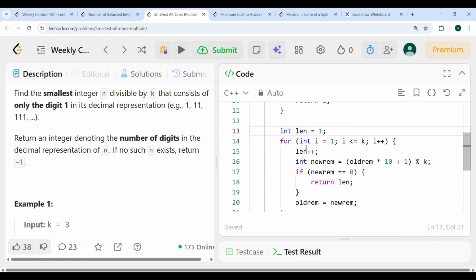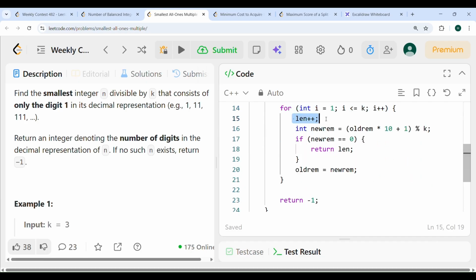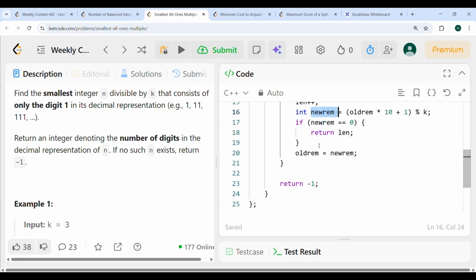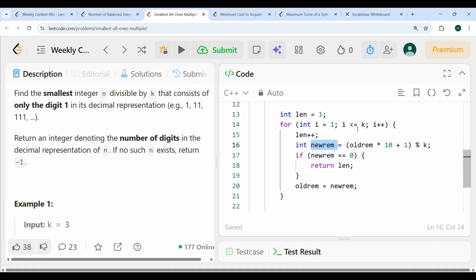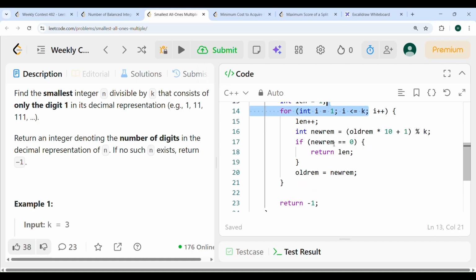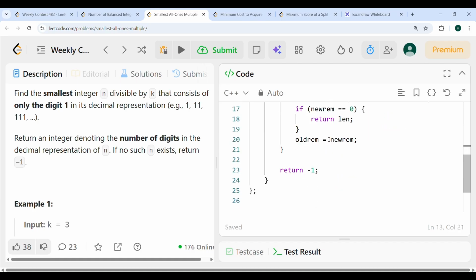We will traverse from 1 till k, and length is incremented first, and new remainder will be found by the formula which I have told you, that is old remainder times 10 plus 1 modulo k. And if old remainder is equal to 0, you will simply return the length. And you will update your old remainder to the new remainder which you found at this point. And if you don't return an answer till running till k, then the answer is not possible for that number, so you will return -1. I hope this part is also clear to you.